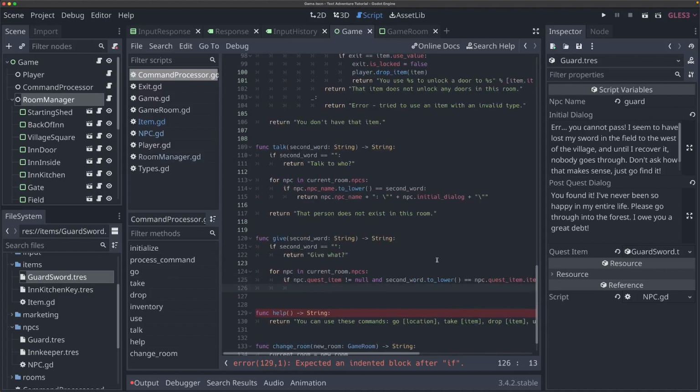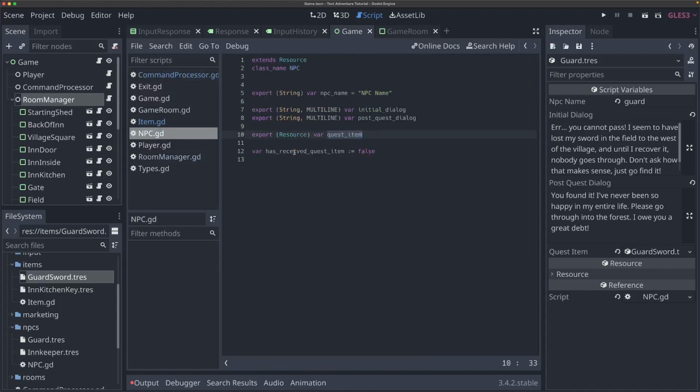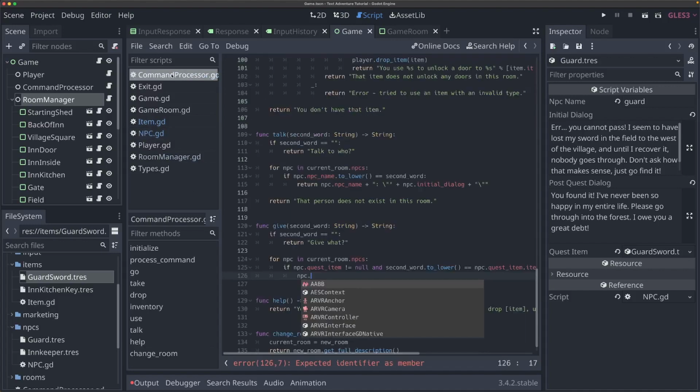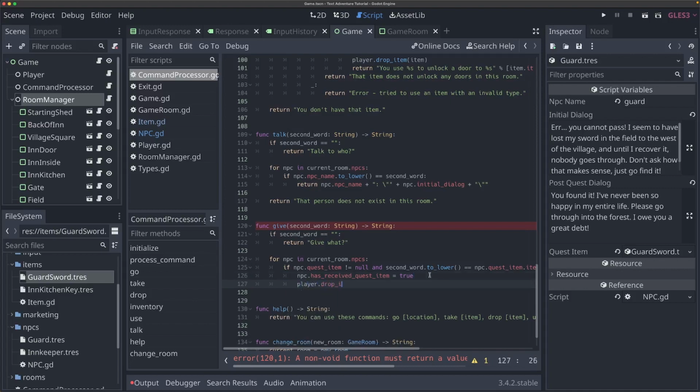Okay, so now in this next line is where we're really going to start doing some of the bulk of our work. So if the player has entered an item to give and that item is the NPC's quest item, then we can write NPC, and remember the property we added here is has received quest item. So what we can do is say NPC.has received quest item, and we're just going to set this to be true. More than that though, we don't want to let the player use the same item twice, so we'll also do player.drop item, and then this is going to be second word.